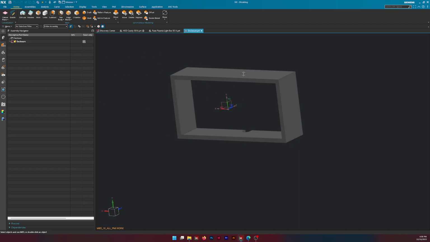Once you have it open in a separate window, you can come over here to the enclosure, as I'm calling it, right click on it, and then you're going to see one here that says wave. You can now go to wave, and then you can go over to copy geometry to part.